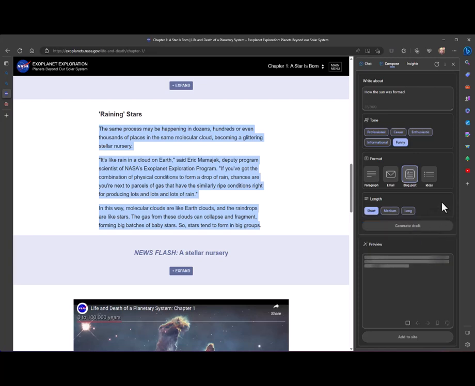So you generate the draft, and off it goes, and generates a very short, potentially funny blog post for you on how the sun was formed, and then of course you can copy that and use it elsewhere, or indeed you could recreate it.